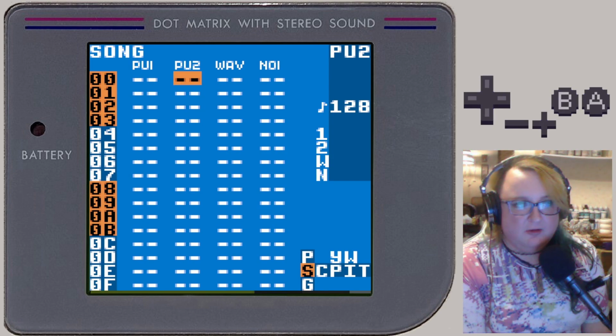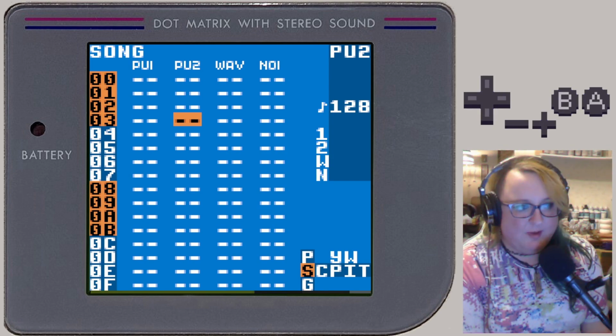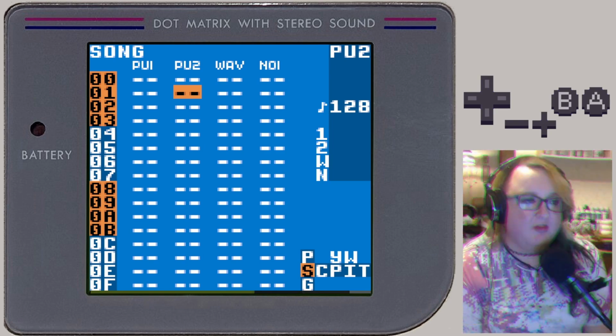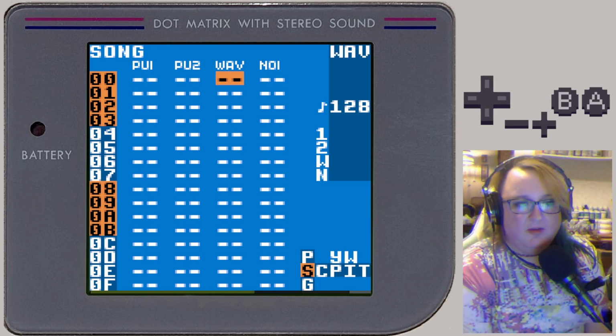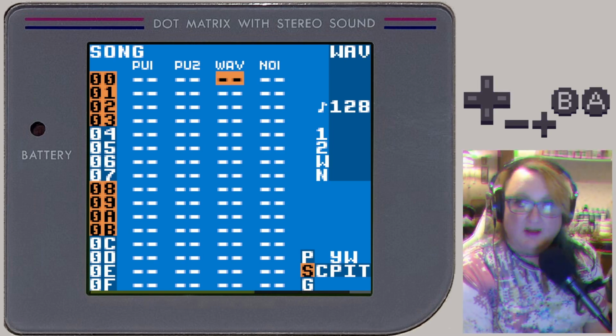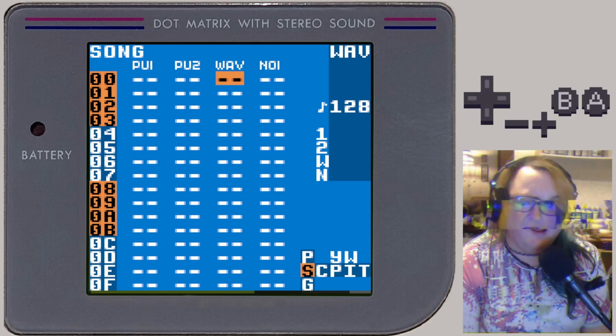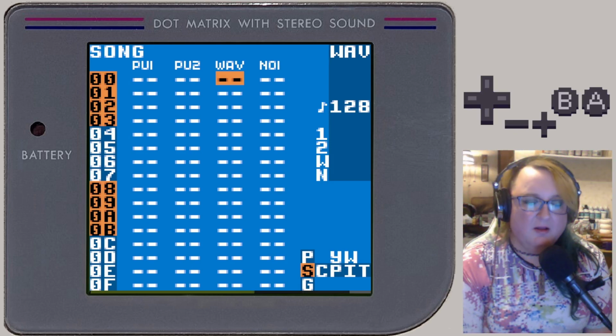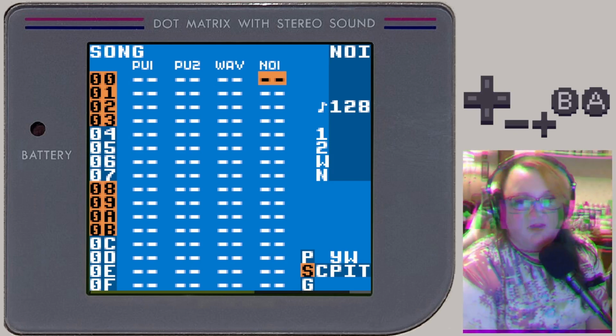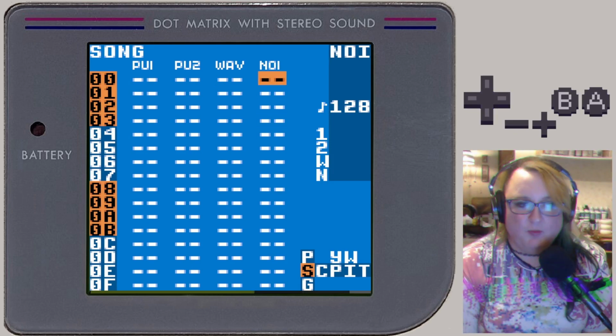Pulse 2, PU2, is the same thing, but without that sweep function. So those are quite similar. The third one here is a soft synthesizer, a sort of granular synthesizer at a very low resolution, as well as sample playback and some speech synthesis included as well. And then finally we have the noise channel that has some envelope and shape functions as well.